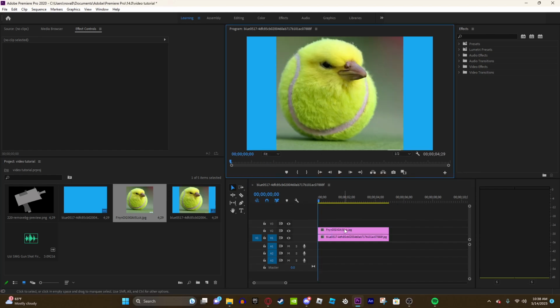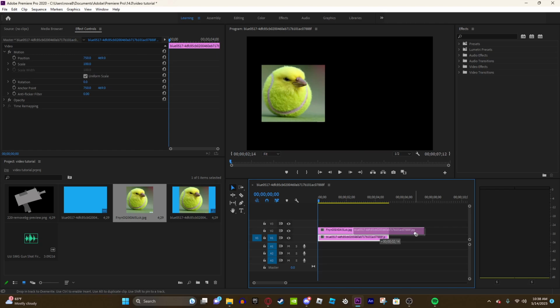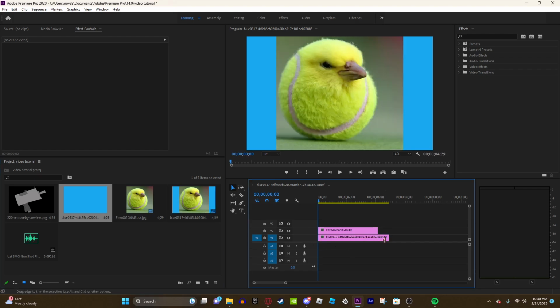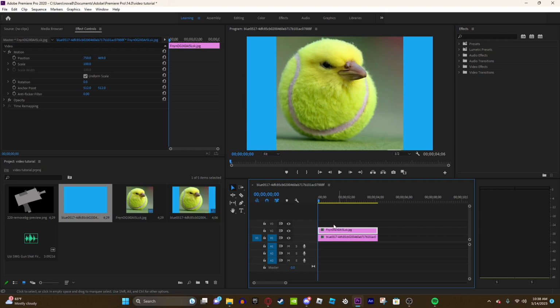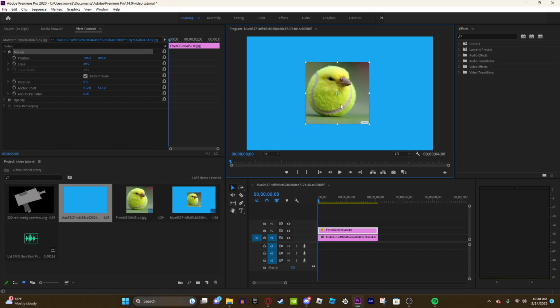Alright, so what you're going to want to do is have a background. I recommend having a background, but if you want, you can just have the image on a black background like this. But I'm going to have a blue background for effect. You want the background down here and the bird up here, which might seem like very obvious advice to some people, but some people might not get it.